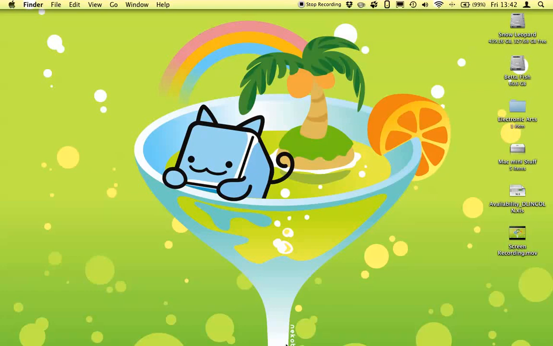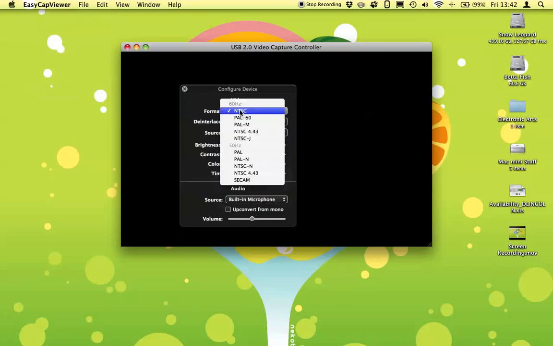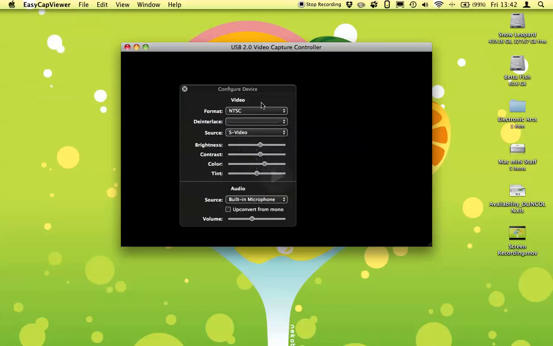Once you've connected it, fire up the EasyCAP Viewer app, and if it detects it, it should show a blank window. But before you press play, you want to configure your settings for the device. For format, choose NTSC or PAL. If you're in Europe, parts of Asia, or the Middle East, you can choose PAL. If you're in the US or Japan, you choose NTSC. Please check your Xbox, PS3, or whatever device you're using to see which format it supports, or else it'll be black and white and really messed up.